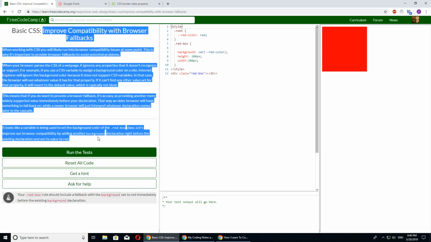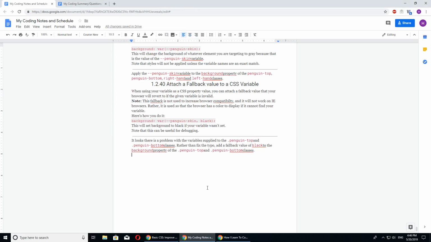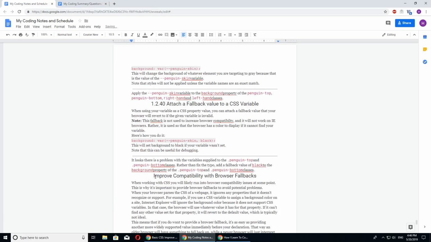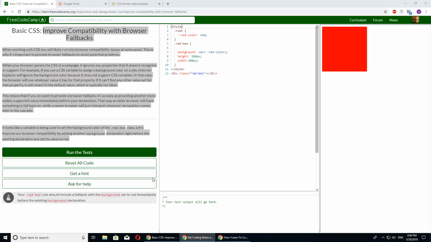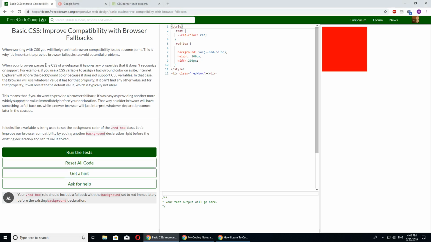Improve compatibility. When working with CSS, you will likely run into browser compatibility issues at some point. This is why it's important to provide browsers fallbacks to avoid potential problems. When your browser parses the CSS of a web page, parse.